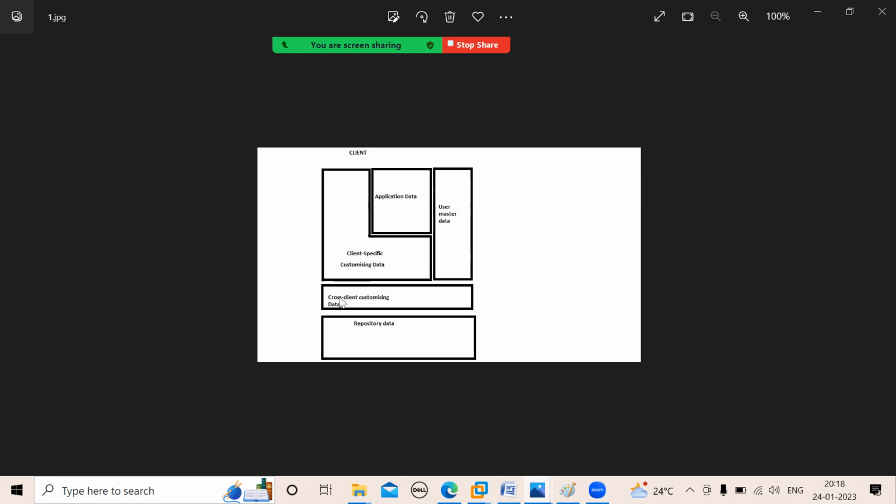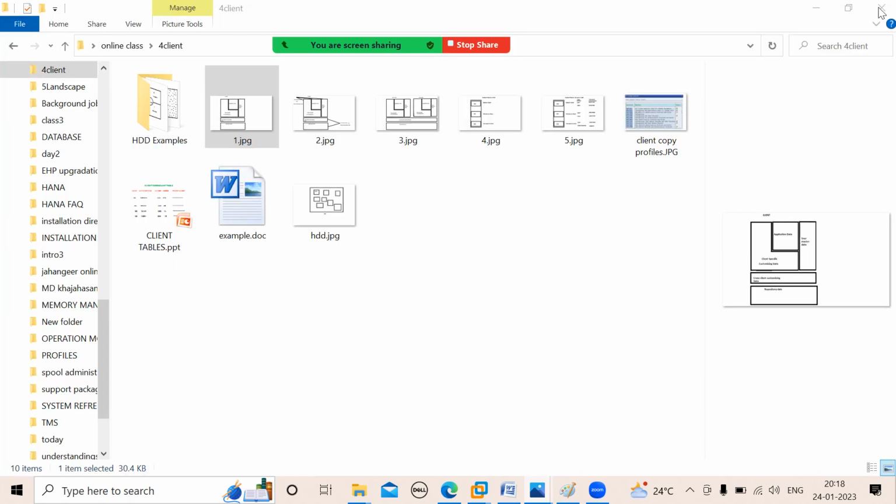Only these 3 things: client specific customizing data, cross client customizing data, repository data. If you do any changes to cross client customizing and repository, it will create workbench request. If you do any client specific customizing data changes, it will create customizing request. This is SE10. These bottom 2 are SE09. Is it fine with everyone? Any doubt here?